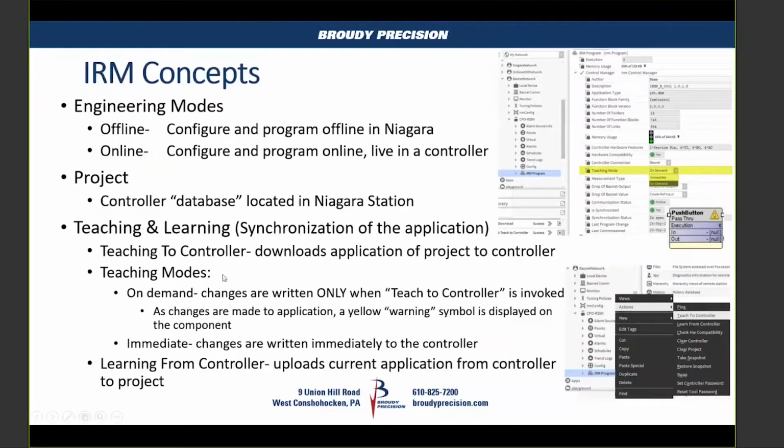So with that, they call it synchronizing the application. You'll see there's a couple slots in that control manager. It's called is synchronized. If it's yes, that means that the application of the controller matches the project application. And it tells you the last time the program was changed, the last time it was commissioned, so it keeps track of all that information.